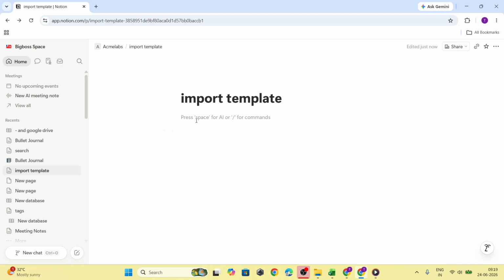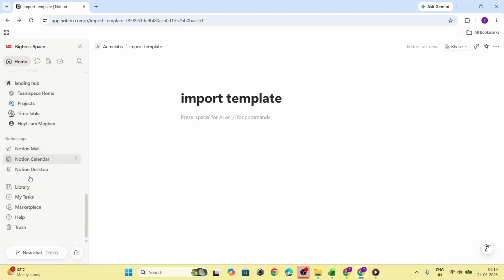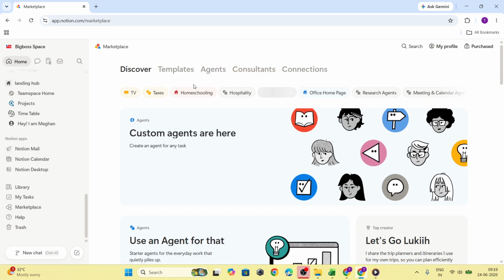To get started, open your Notion app or go to your Notion workspace in a web browser. Either option works, so just use whichever version you normally prefer. Once Notion is open, take a look at the left-hand sidebar. This is where you'll find your pages, Teamspaces, and other workspace tools. In that sidebar, click on Templates.